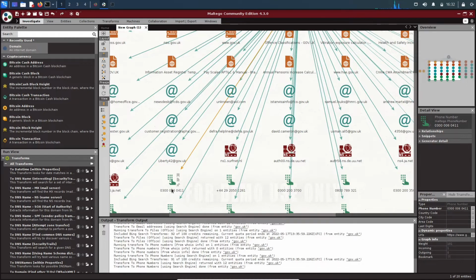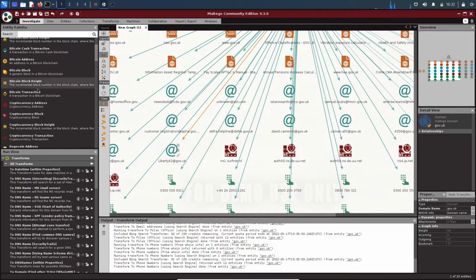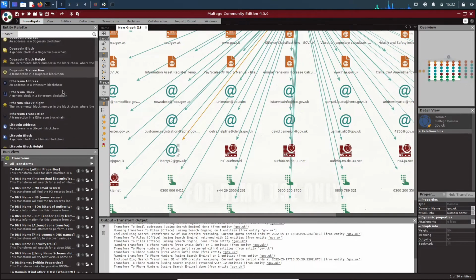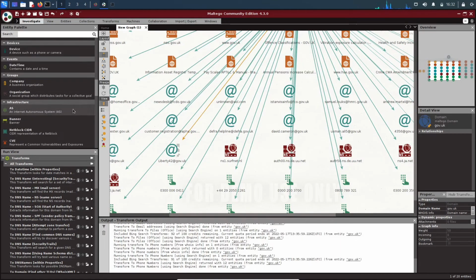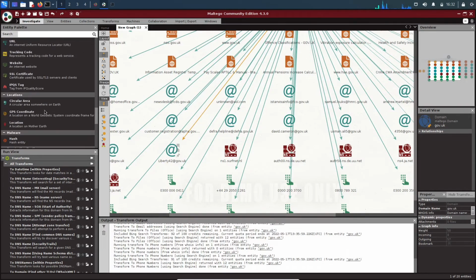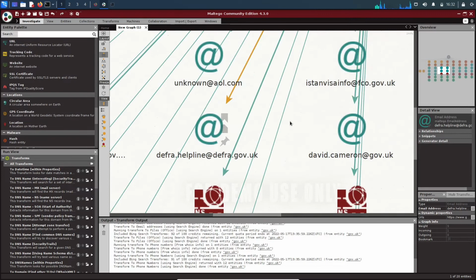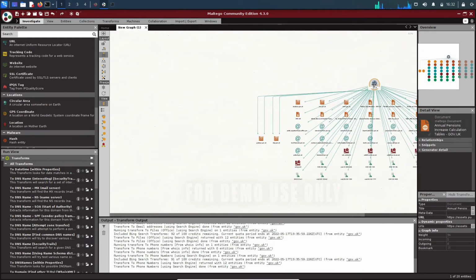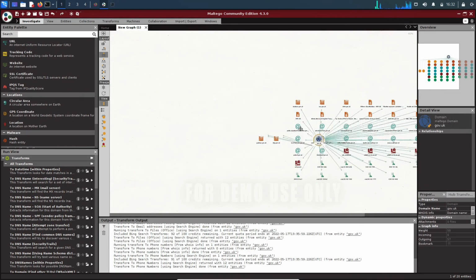But this is Maltego. I wish I had more time to go through it. Again, you can look at all the entities that you've got on the side. You've got cryptocurrencies, you've got, yeah, just so much. Things with CVEs, IPv4 addresses, MX records, you name it, it's all here. There's David Cameron, and yeah, that is Maltego.